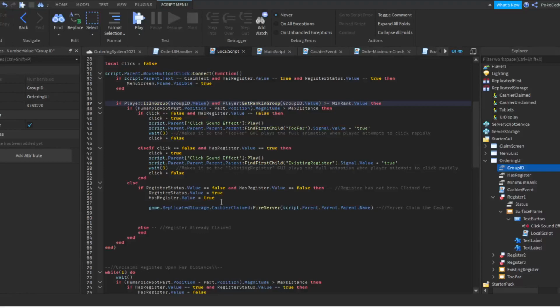This is the main part. If the player is in the group and their rank is higher than a set value inside that group, by default here it is 2. So let's say you're a trainee: group trainee is 2 and customers should be 1. So customers can't use the cashier, but trainees or anything above trainee would be able to use it.